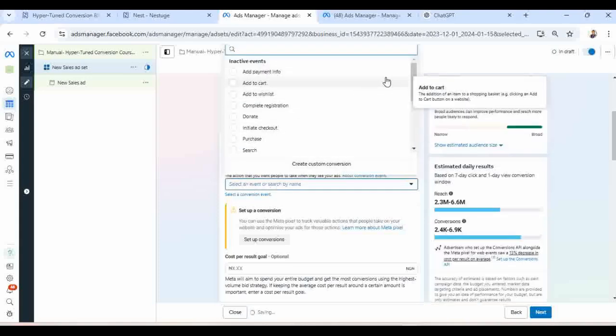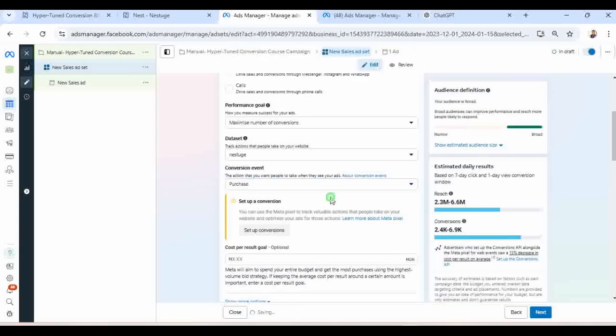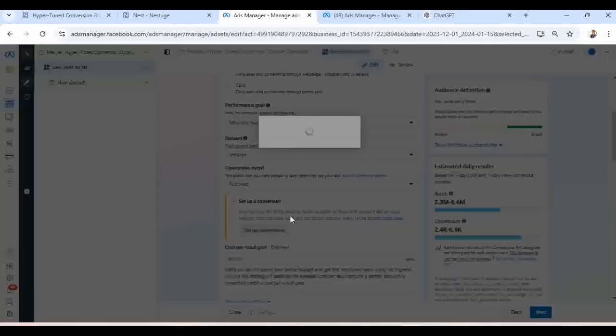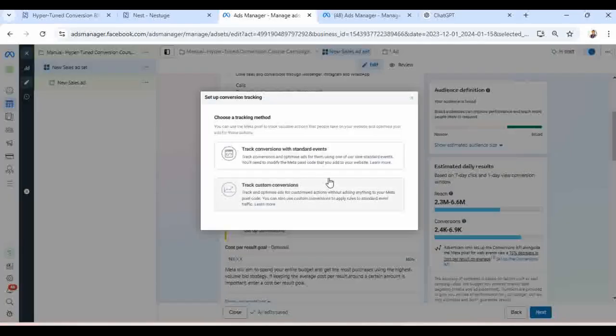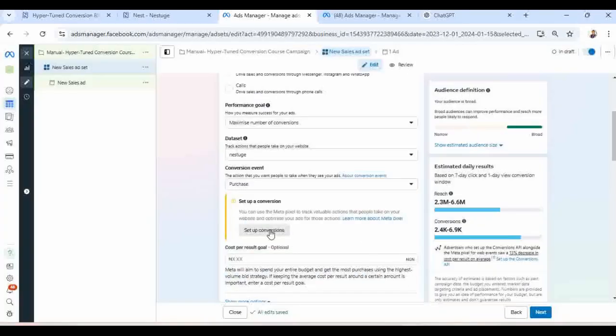Usually your dataset, you are supposed to have set up your dataset in your event manager. This is also known as Metapixel. So in your event manager, you set up your pixel and give it a name. Then it should appear under this dataset. Select your dataset.